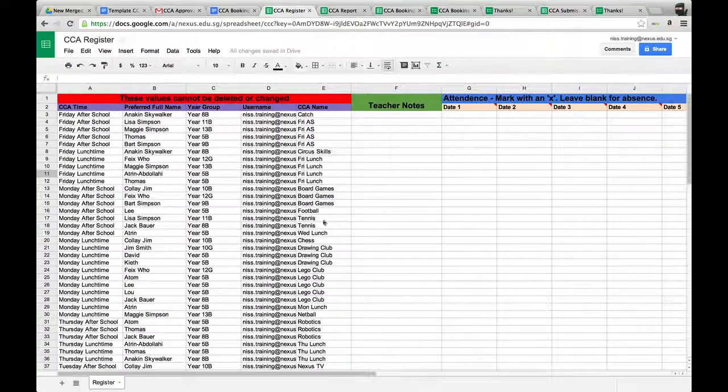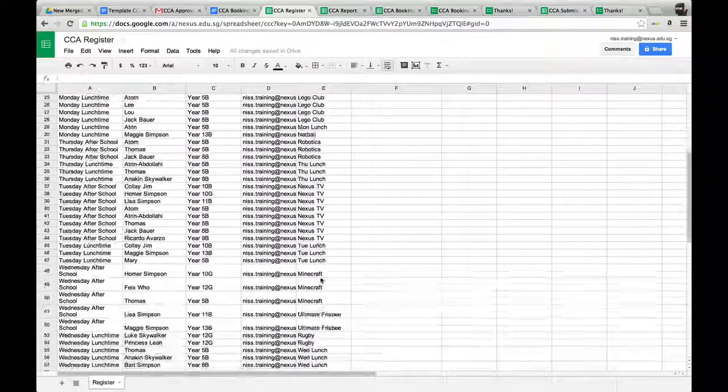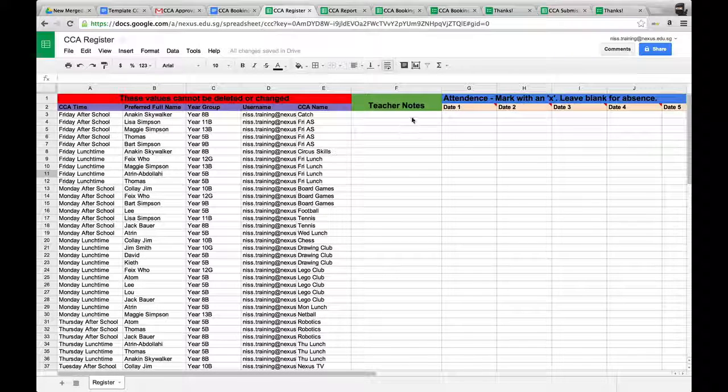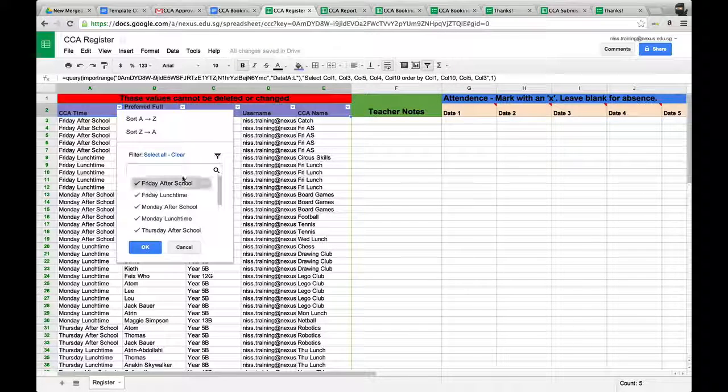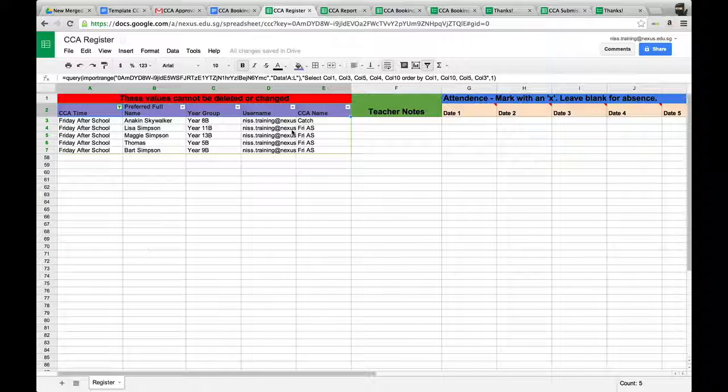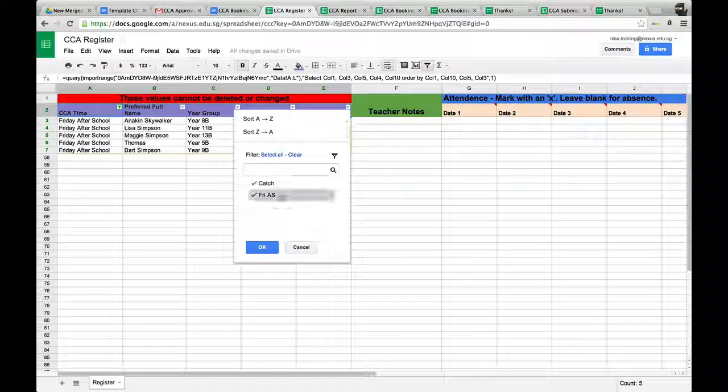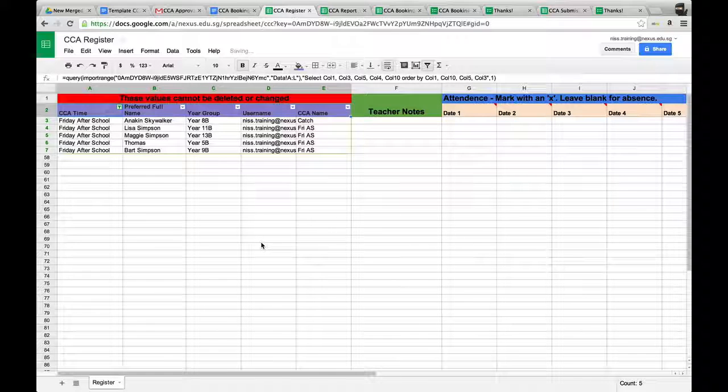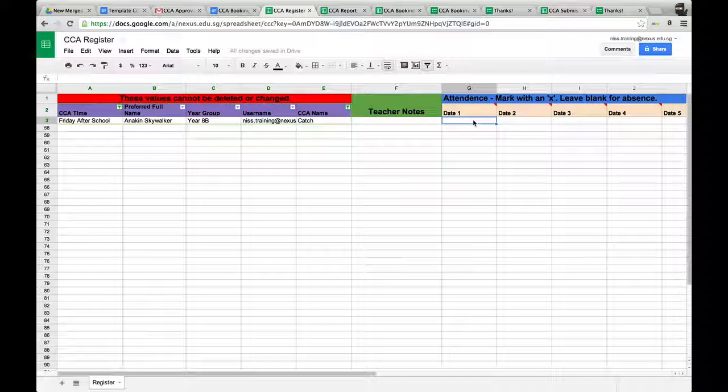There's a couple of other things as well where I've actually included a register. Teachers can actually take attendance for their CCAs. It's just imported everything, and we use a filter. A teacher will click on, we want only Friday after school, and then we want everything for catch, and then the teacher can then fill out the attendance form for this particular CCA.